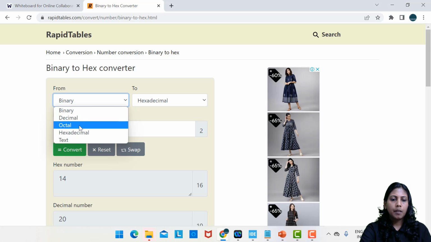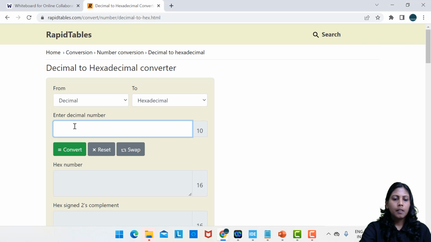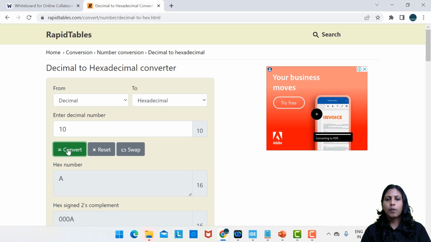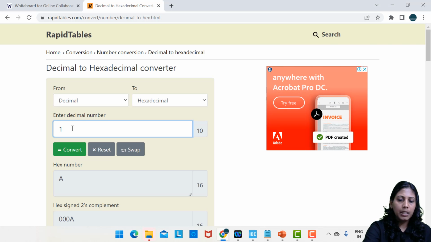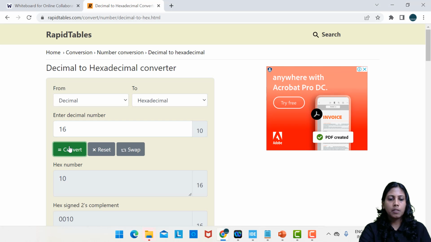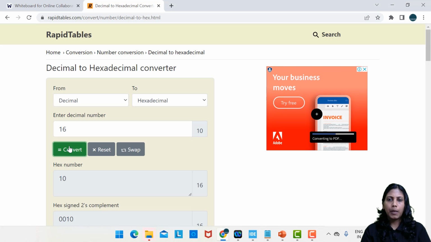For example, in hexadecimal, 10 is A, as I already told you. 11 means B, like that. 15 means F. So what do you mean by 16 then? 15 is F, everybody knows. Then 16 is like the hexadecimal becoming 10. All right, I think that's clear for all.